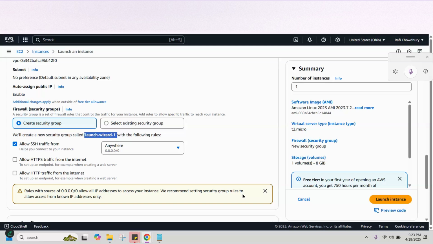Say I've created my EC2 instance, and now the traffic is coming using SSH or some other method. You can change it later on. With the help of that security group, you can modify it later as well. So this will create a security group for you.